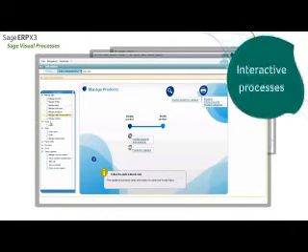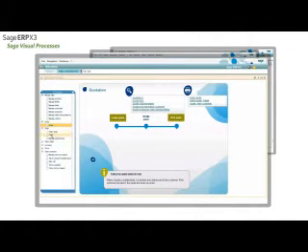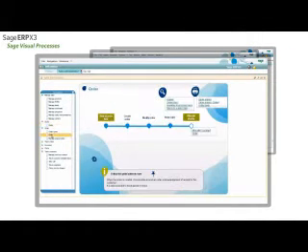Sage ERP-X3 organizes industry processes in an interactive graphical form. Sage Visual Processes can present action sequences per process. Each user has a range of processes, and each process is presented stage by stage.